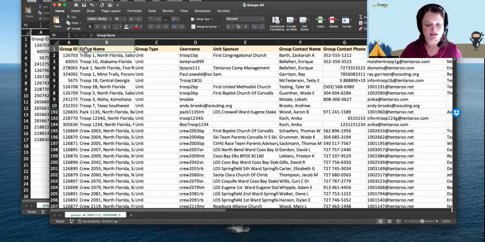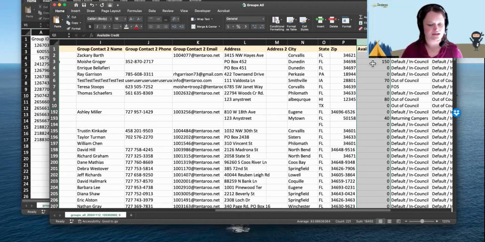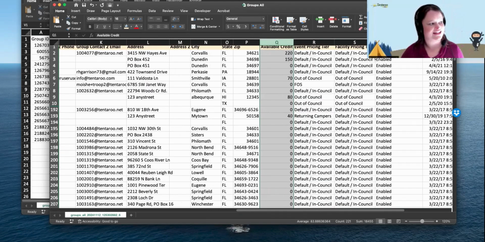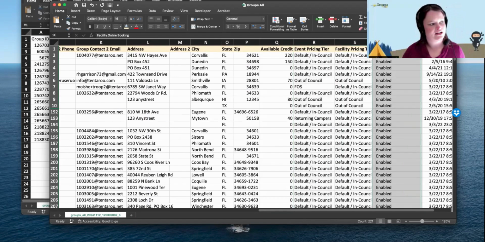All right, so information in this report includes the group name, the group type, the username that they use to access the system, and then the unit sponsor and group contact information. This also has a column for available credit, so you can see which accounts have credit on file. And then we have the event pricing tier and facility pricing tier information, so you can know which set of pricing this group is eligible for. And then for facilities, you can see if the group has the ability to book facilities enabled on their account.